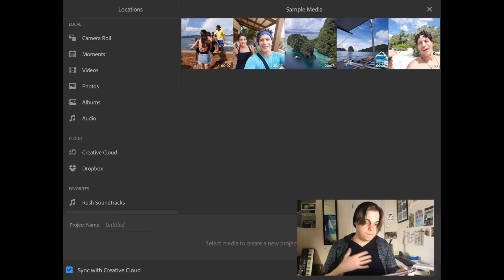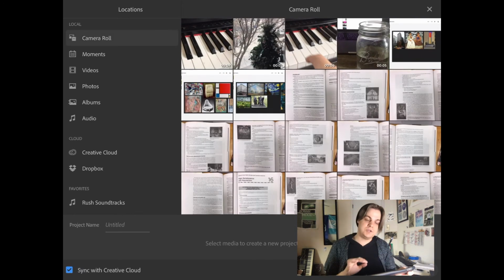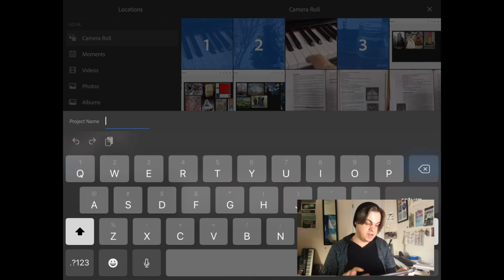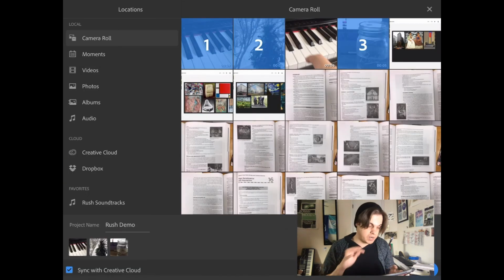It lets you pick what media or materials you want to start with. These are the sample materials from the tutorial. If I click on my camera roll, I can see some videos that I just recorded a few minutes ago in my apartment. So I'm going to select a few of these. We can always add more later, and you can add videos or photos. Down here, I'm going to click and name my project. I'm naming this Rush Demo, but it will probably help you to name it whatever you're working on.